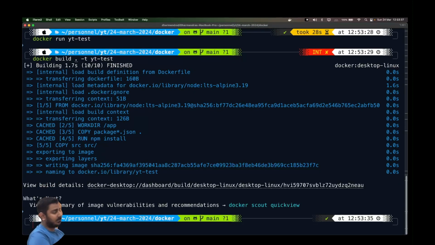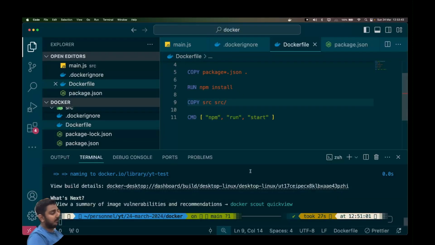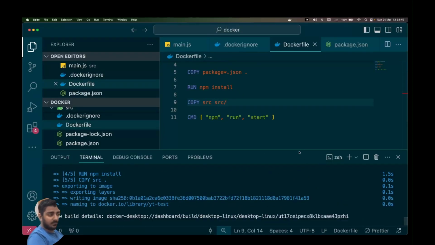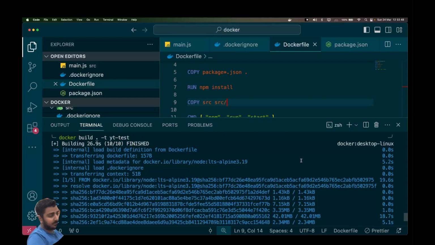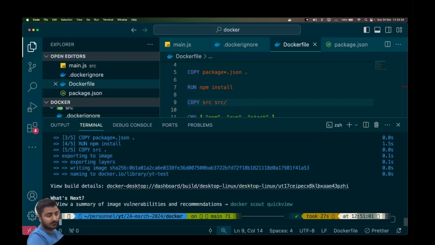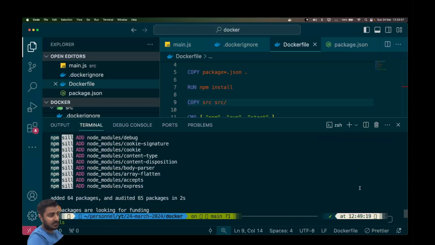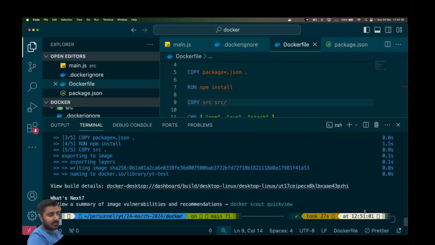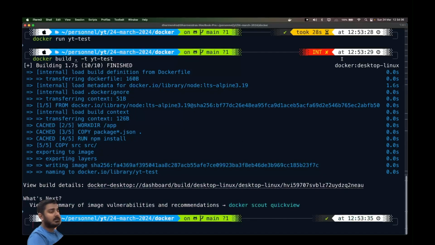We are building the image again, and let me give you a brief explanation of what happened here. You saw that building this image took around 3 minutes. We started at 12:49 and ended at 12:51, meaning it took around 3 minutes. But this time, it only took around 10 seconds. The question that arises here is, is my build correct or not? So yeah, it is okay.